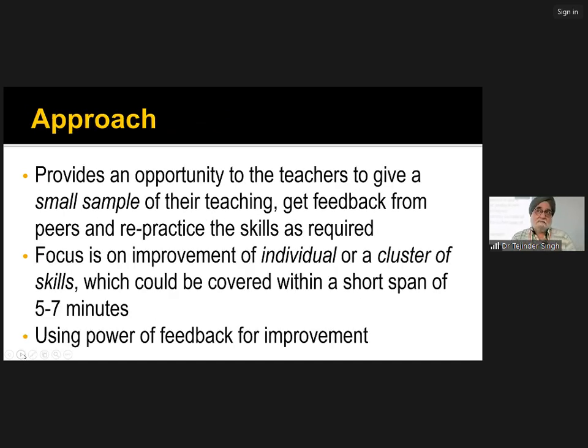Now, what happens, and this is just a repetition for you because most of you must have seen this and practiced this in at least practice sessions. So it provides an opportunity to the teachers to give a small sample of their teaching, get feedback from their peers, and re-practice the skill as required. And it's not a one-time process. It's an iterative cycle.